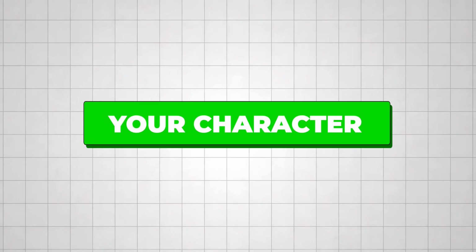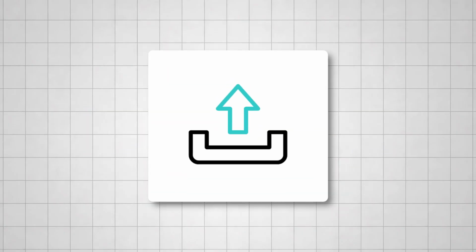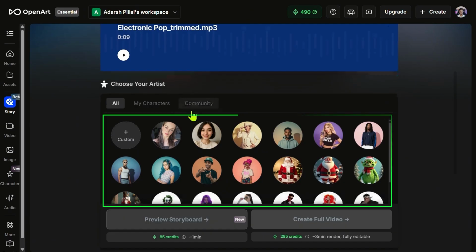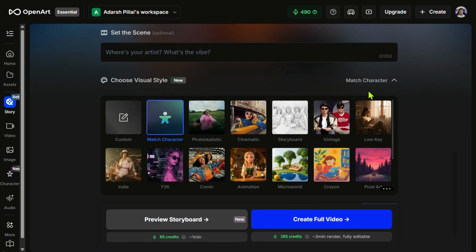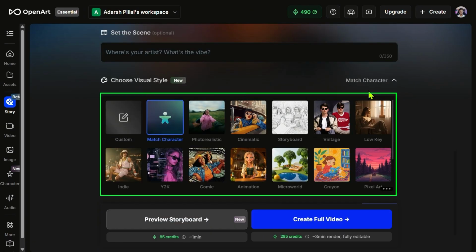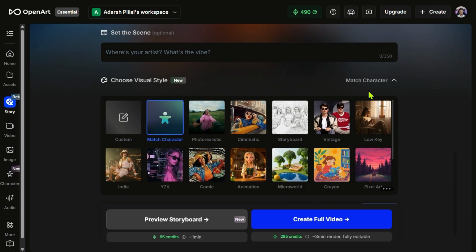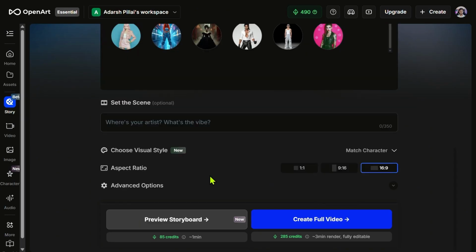Next is your character. Same as before. Upload your own or pick from their library. I'll go with Vera here. Then you can choose your visual style: cinematic, comic, animation. I'll go with a Y2K style for that retro digital look. And then just set your aspect ratio depending on where you're posting.